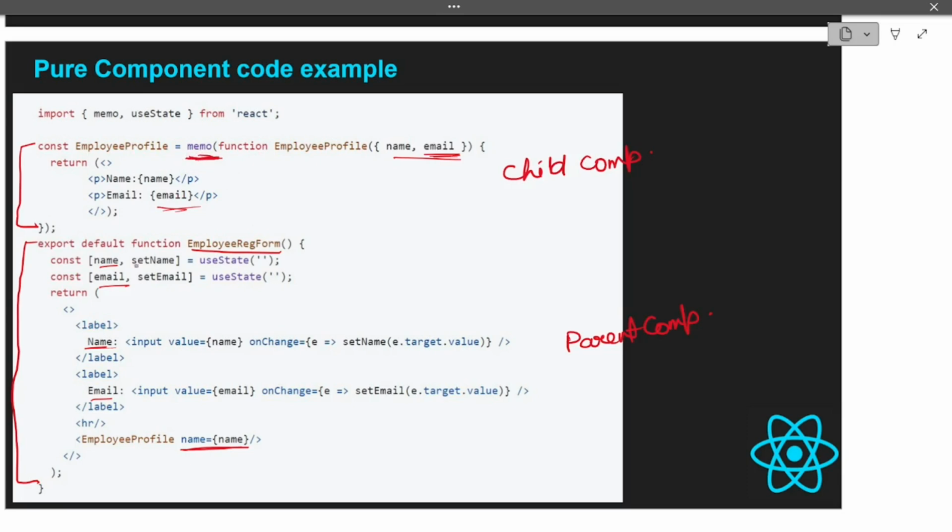So what this memo will do is it will only check for your name. Why? Because we have only passed name here. Whenever there is a change in the name state value, it will see whether the name prop value that we have got is similar to the previous name prop, because we are getting this name as a prop in this child component. If it is similar, it will not re-render this component of yours. In a similar way, suppose on the screen we will have these two fields.